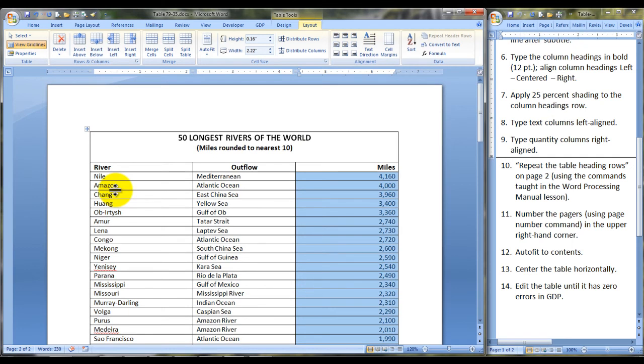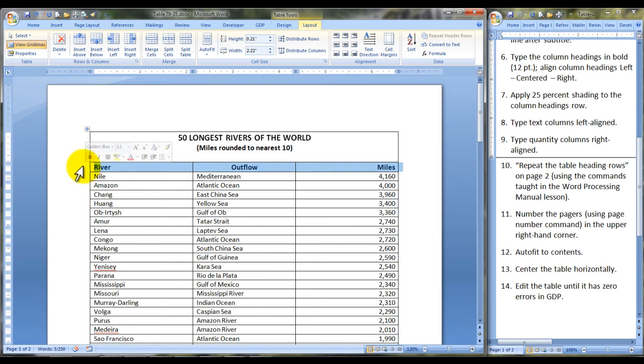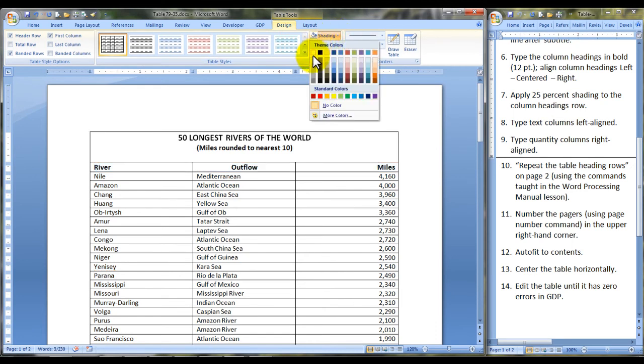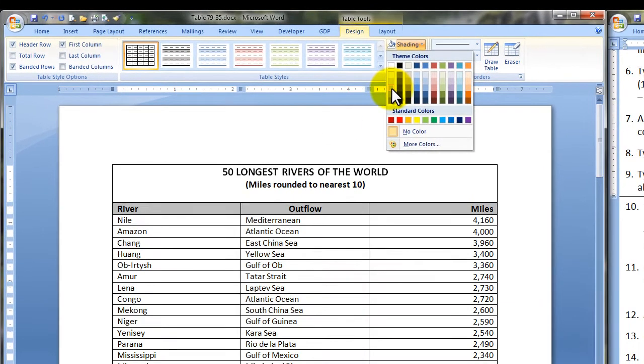Step 7. We're going to apply 25% shading to the column heading row. We select the text that we want to shade, go to the Design tab, and we again want 25%.